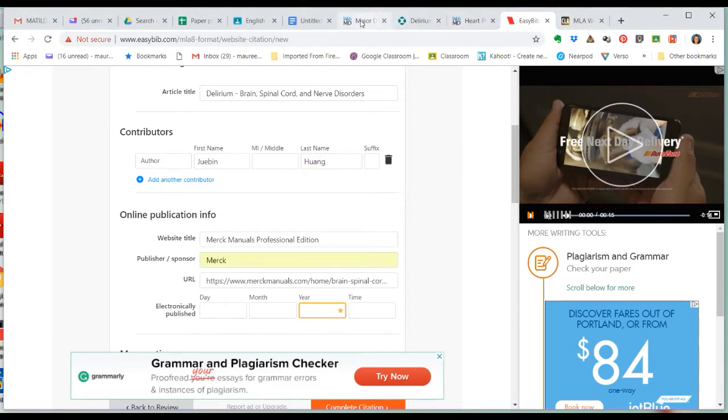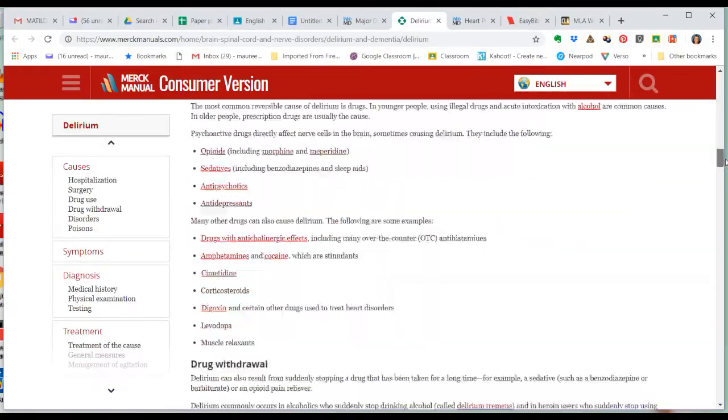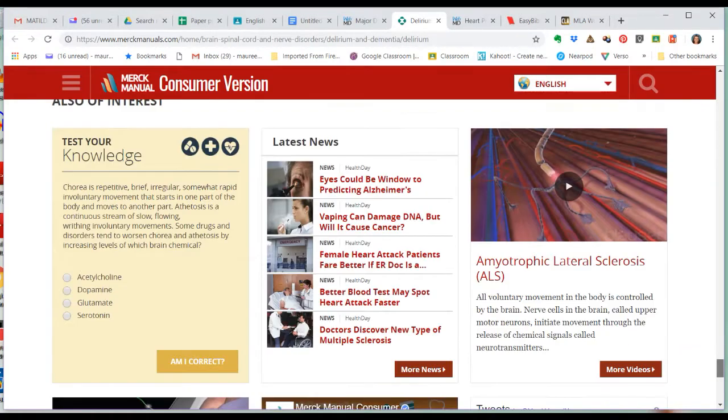And let's see if I can find out the date that this was published. Sometimes they're all the way at the bottom. So I'm going to go down here and see if I can find a date.